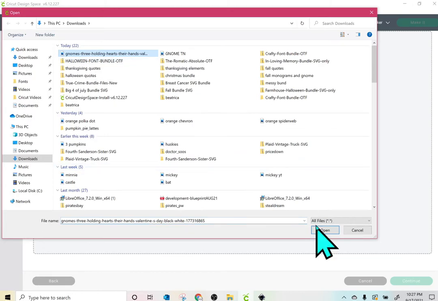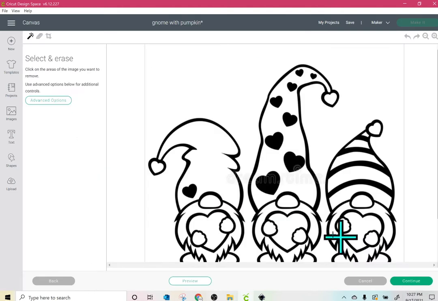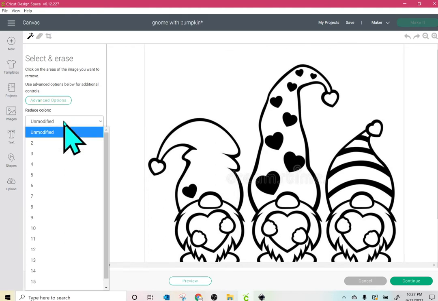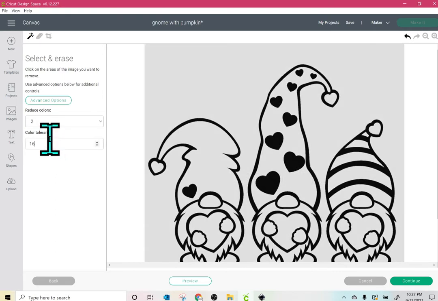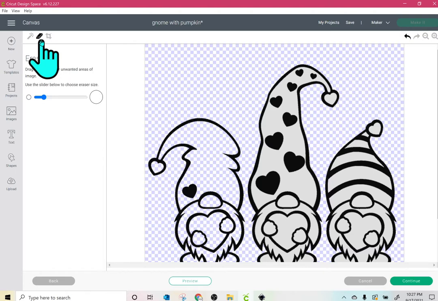It will automatically default to complex when uploading an image. And then prior to cleaning up an image, if I'm uploading a black and white image, I'm going to click on Advanced Options, reduce my colors to 2, and change my tolerance to 60. And so what that does is it eliminates the fuzzy dots that you sometimes see in images uploaded from Google or Facebook groups.